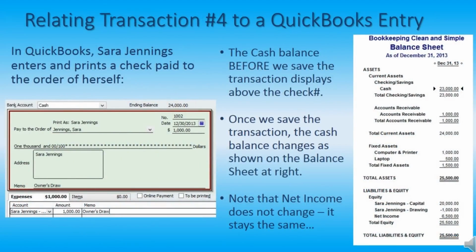And now we relate transaction 4 to a QuickBooks entry. This is a simple write check transaction. In QuickBooks, Sarah Jennings is going to enter and print a check payable to the order of herself. Note that the cash account balance before we save the transaction displays above the check number. Once we save the transaction, the cash balance changes as reflected on the balance sheet at right, which shows our current cash total of $23,000.